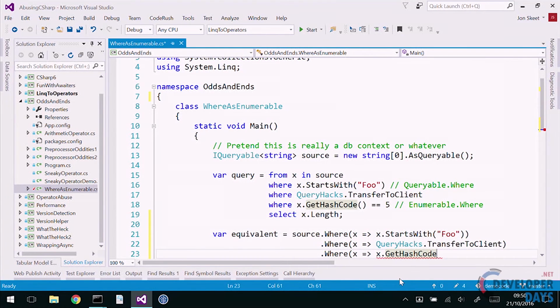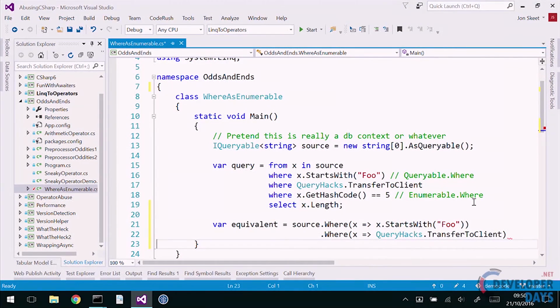So all we need is the QueryHacks code, which has a hack token. That's just a public nested class here, so that you don't accidentally end up using this. You're not going to write one of these. You can't construct your own one of them. And the instance is internal. So that allows us to transfer to the client and call AsEnumerable.